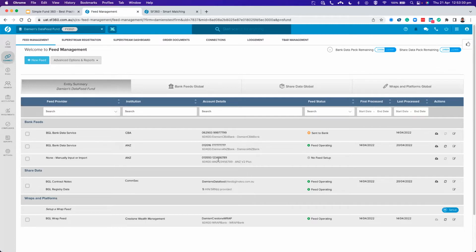Now, this is the bank account that I've got in this particular fund, which doesn't have the BGL Bank Data Service set up at the moment. I can see that from here where it says no feed set up, and that's how I know it hasn't been done yet. Now, if I want to set up the Bank Data Service, I can click on the option here to edit the record.